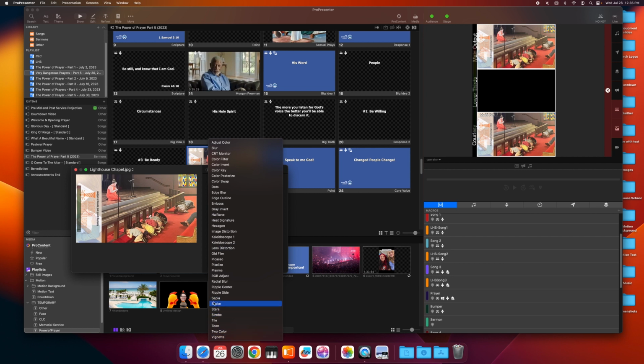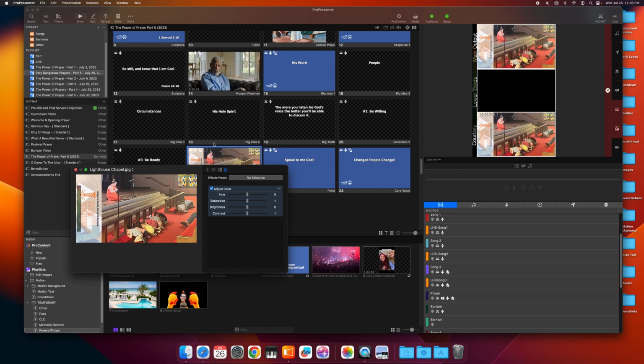Like I could turn it sepia if I want. I could make it shake for whatever reason. I have no idea why anybody would want to do that. You could blur it out, which sometimes is a useful thing to do on slides. If the text is hard to read, you can make the picture a little bit blurry to make the text more clear. On this one, we're just simply going to adjust the color.